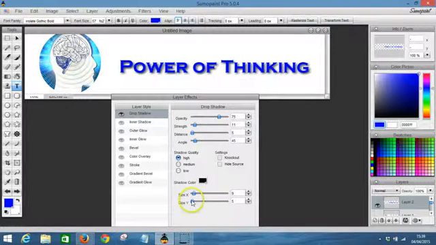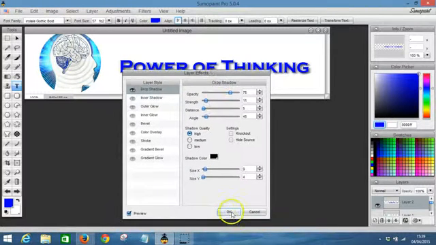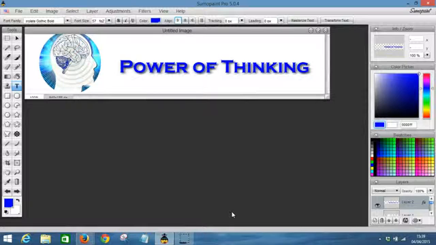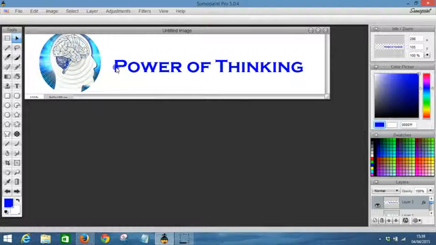Adjust it again. Do you see the subtle effects there? Yeah, and I quite like that. So once you're happy with it, you can press OK. And there you go, quite like that. So if I wanted to move that now, I can move it. And there you go, you've got a nice professional looking web header using free software.